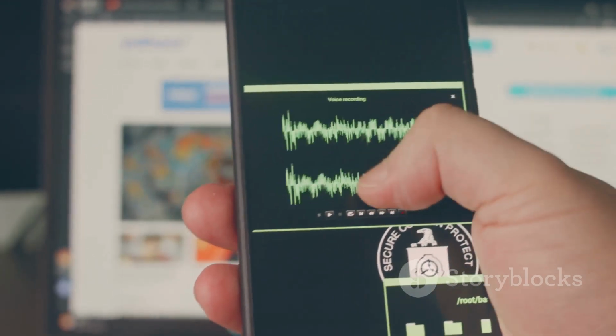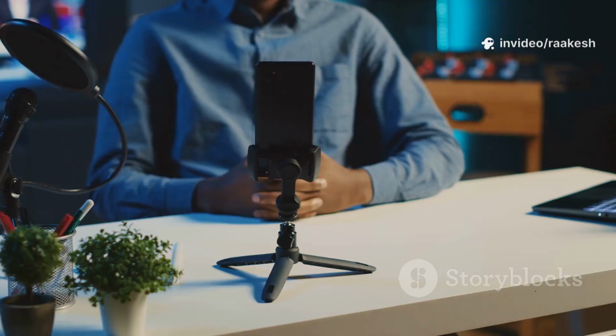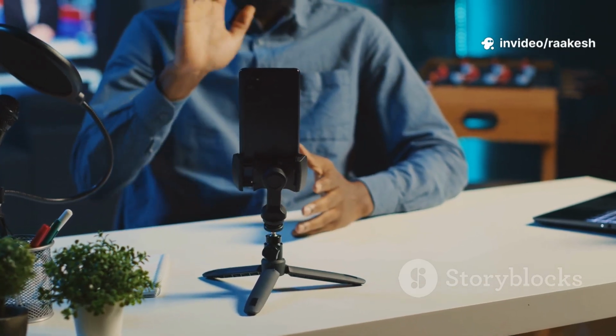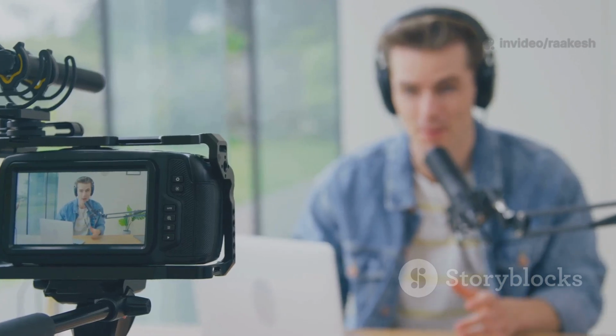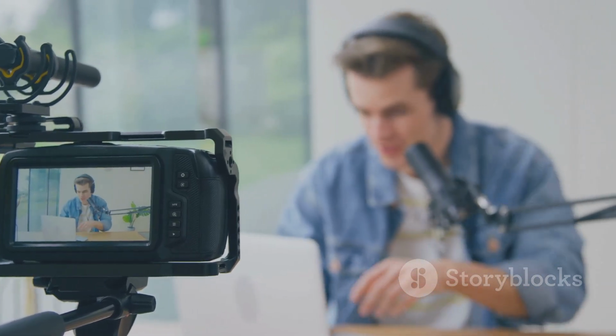Next, record your script in your own voice. Don't stress about having a pro setup. Your phone's mic works just fine to start. The trick is to sound natural, like you're chatting with a friend instead of reading off a page.